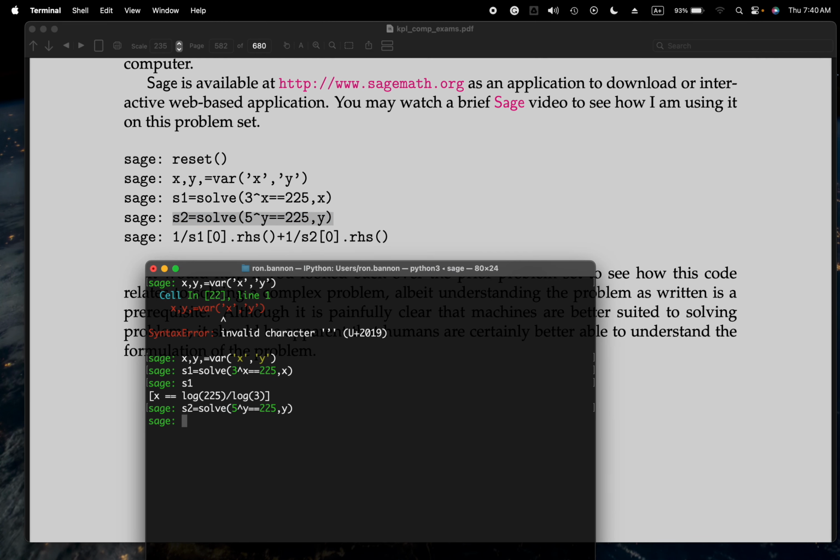And what do you get there? I don't know. Let's see what S2 is. S2 is also a pretty simple answer. It's log 225 over log 5. And you could do that by hand. Now someone says, what's this all about over here? I don't know. Let's take a look.